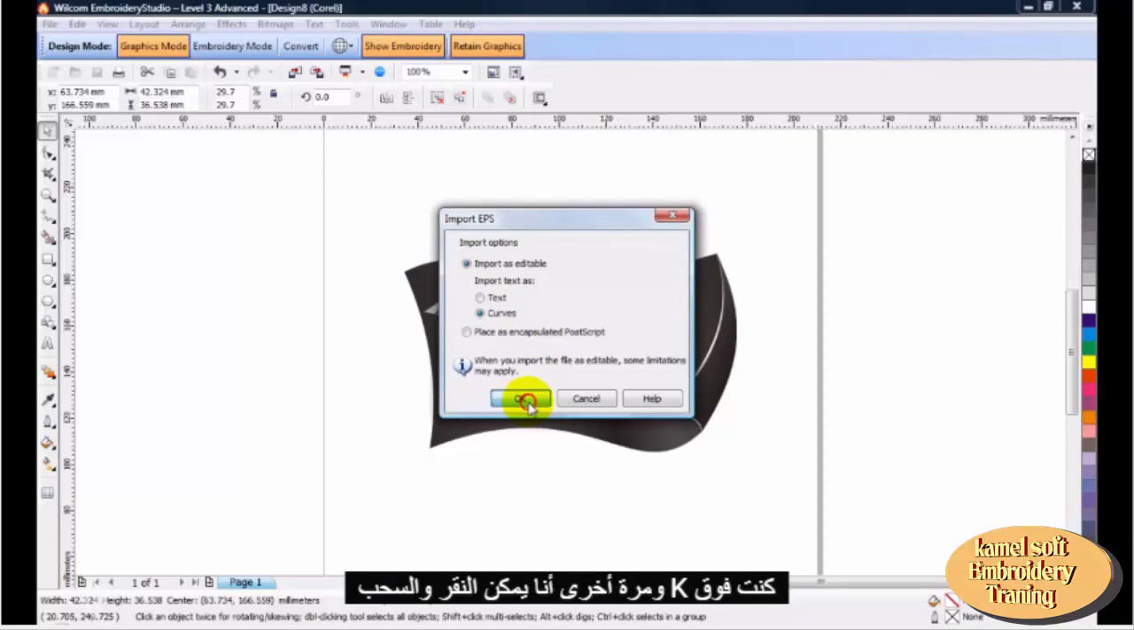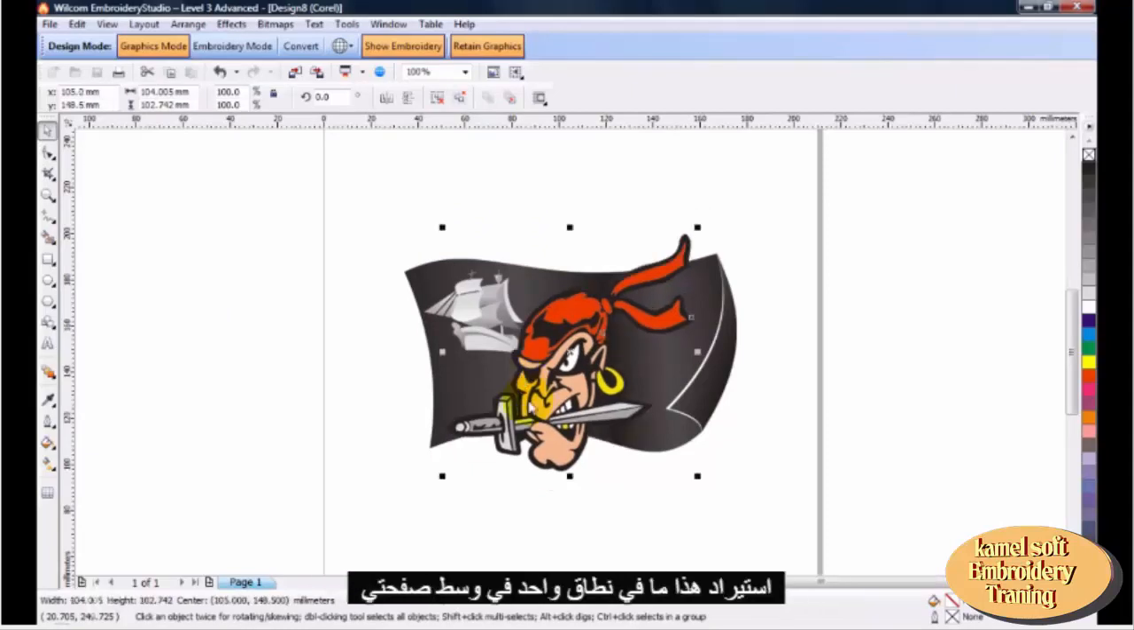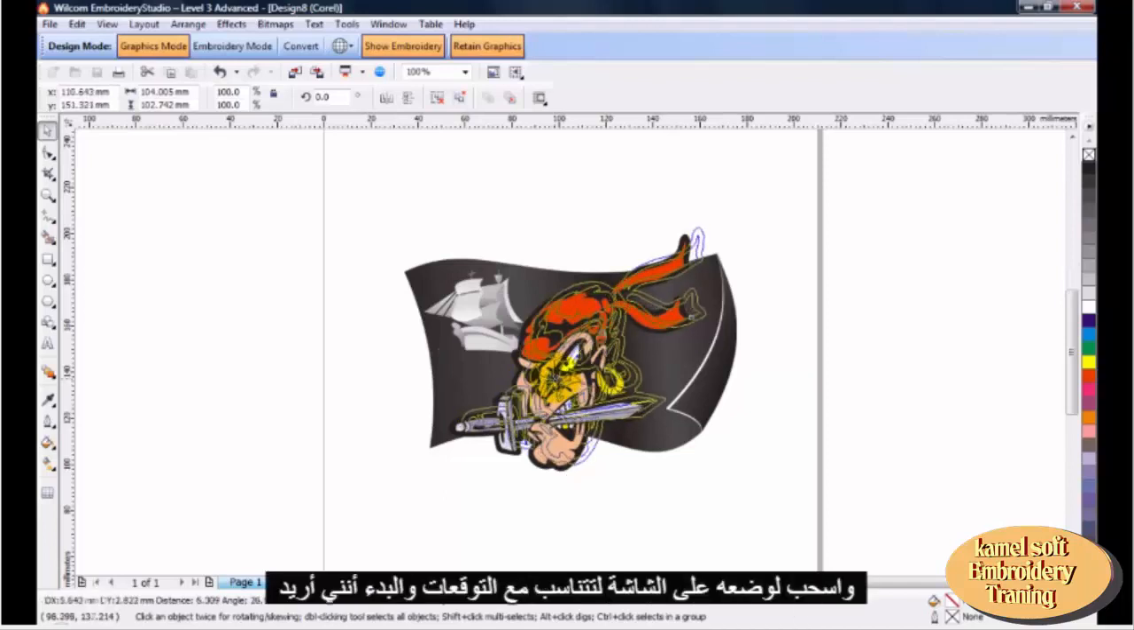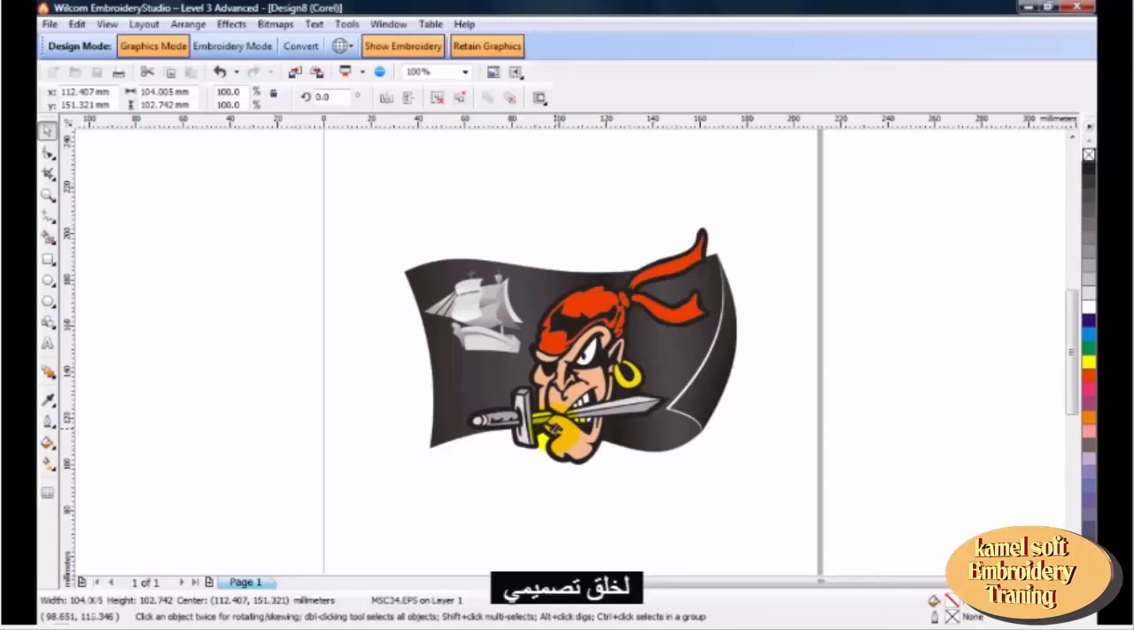I click OK, and once again I can click and drag to rescale and resize this artwork, or simply press enter to import that artwork at 1 scale in the center of my page. With my mouse I can select this artwork and drag it and position it on screen to match the artwork and style that I want to create for my design.